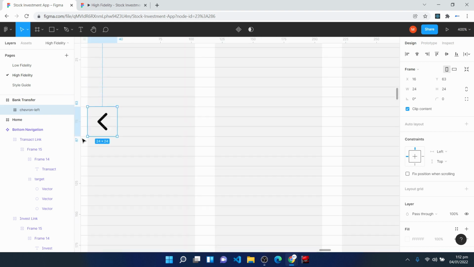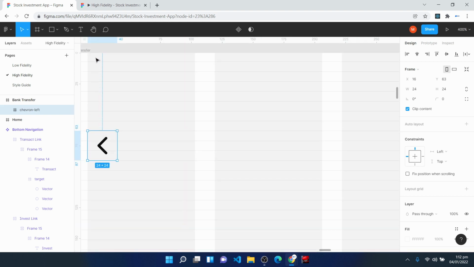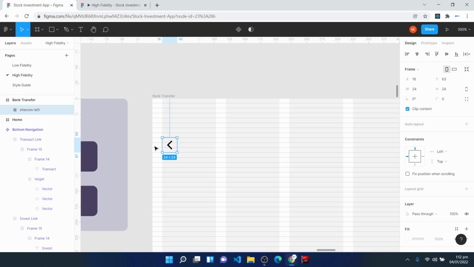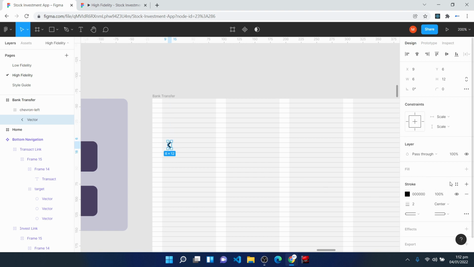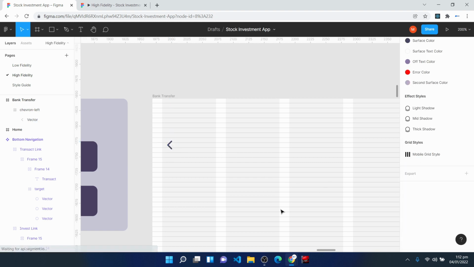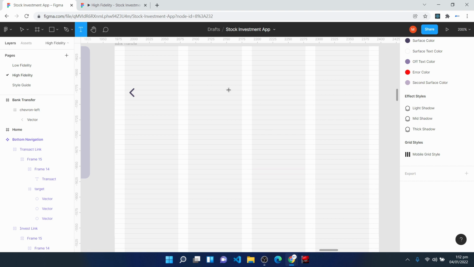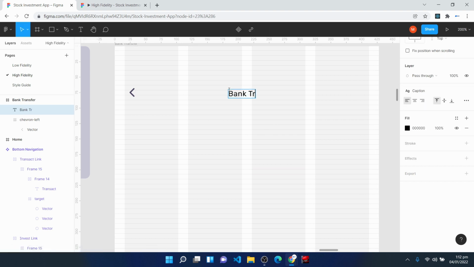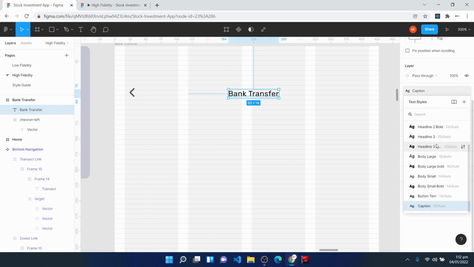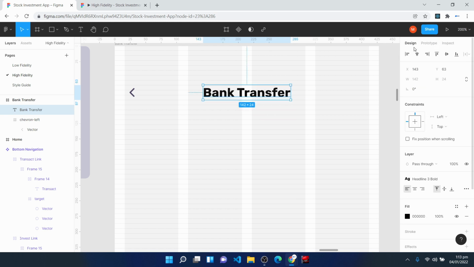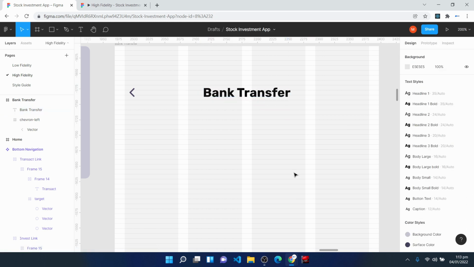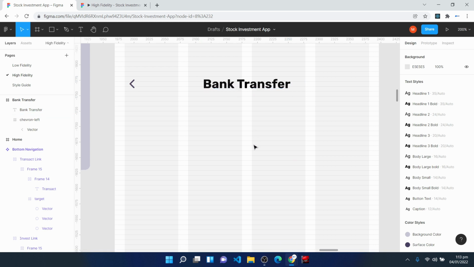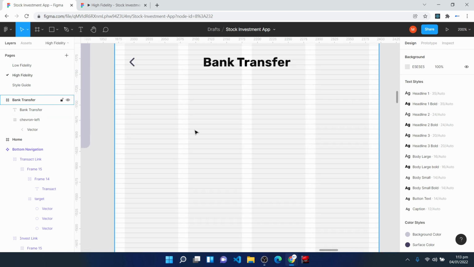So I would make sure that I have 8 spaces from the top. 1, 2, 3, 4, 5, 6, 7, 8. And that's correct. So I would keep that icon selected and I'll change the color of the icon vector to this. And that's okay. The next thing I would have here is a title for this page that's going to say bank transfer. You can call it whatever you want to call it. So I would use the headline 3 bold text for that. I would keep that there. I would center this horizontally actually, to be sure it's at the center horizontally. And that's fine.